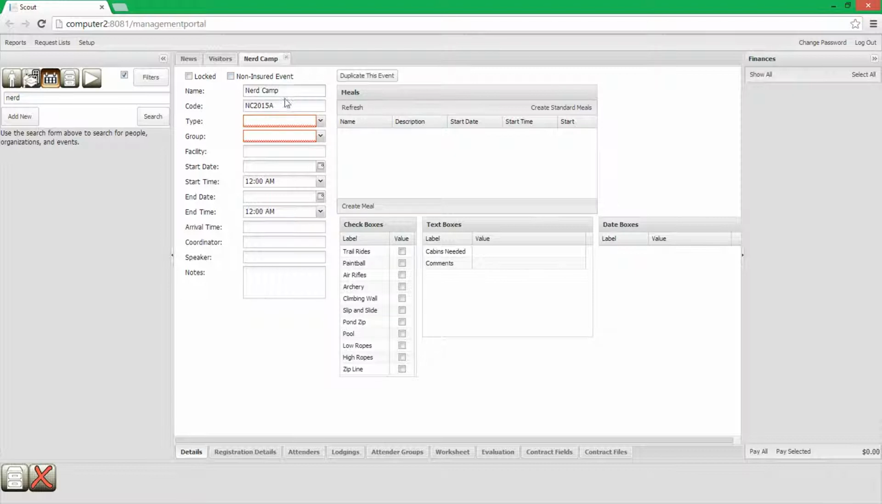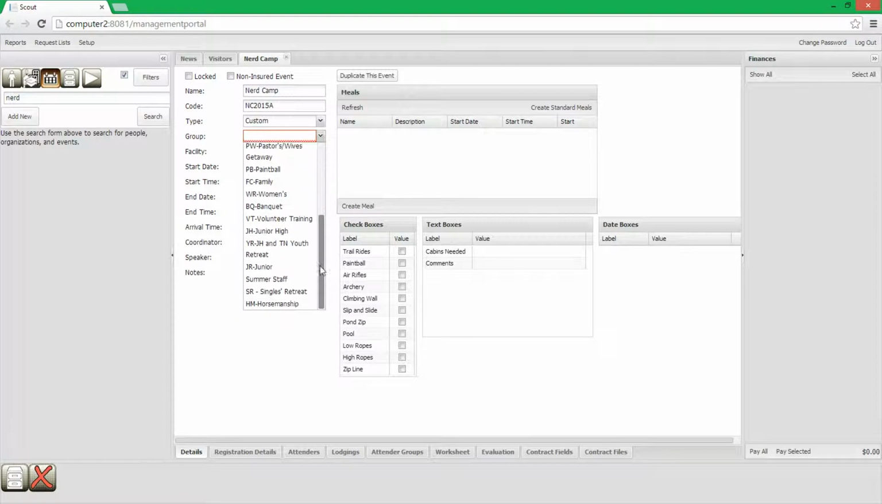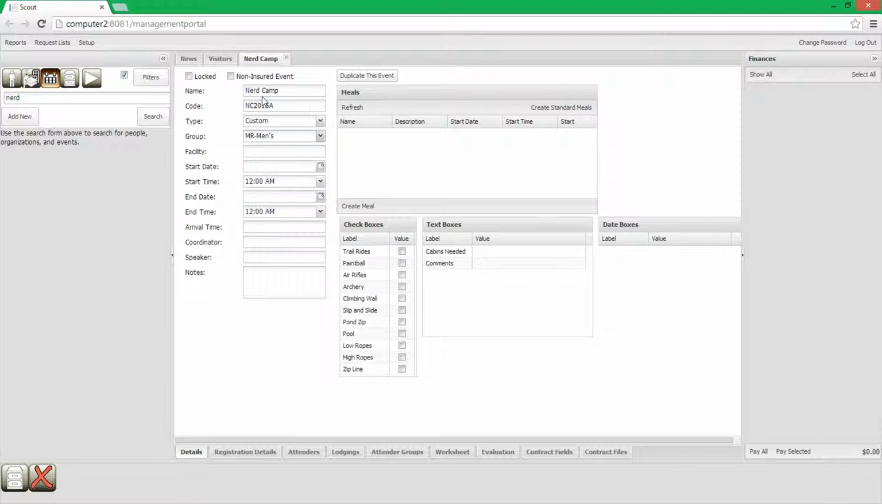So I have Nerd Camp, I have a code, I need to choose the type of event. These types are entered in the setup area of Scout, and I want to choose custom as the type of event that I want to use. And the group for this, I'm just going to choose one here. It'll be a men's. Whatever you do for Nerd Camp, I guess it could be a family or something depending on how you do it. But hey, it's a men's retreat for me. Facility, this is going to be in the facility of Riverville. That's one of the facilities at my camp.